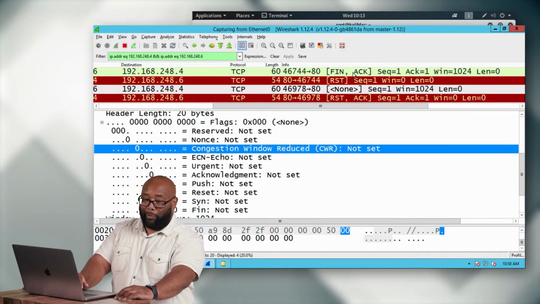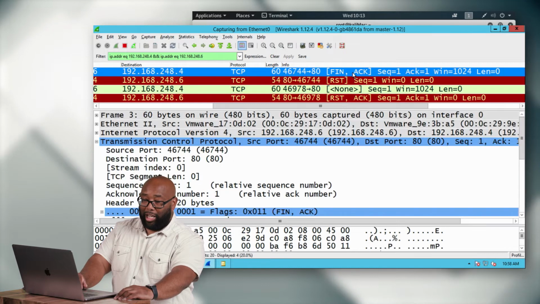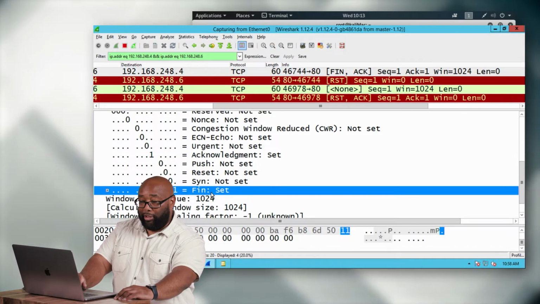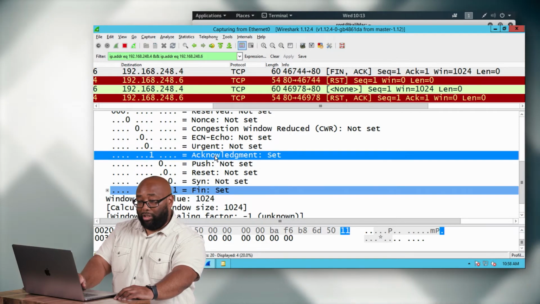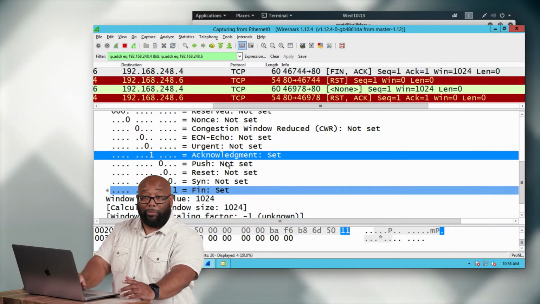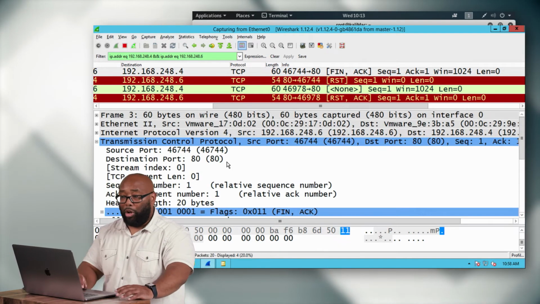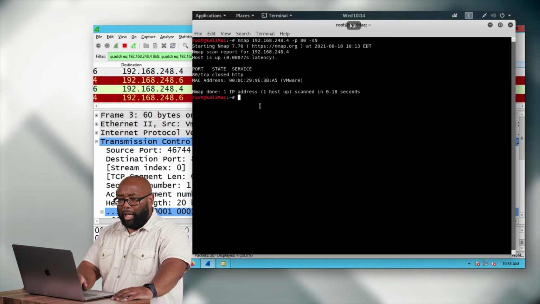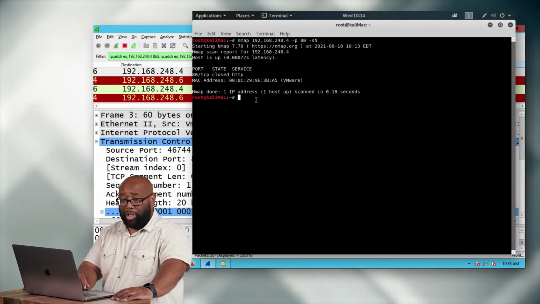For example, if we went back up and looked at the Maimon scan that happened first, we look at the headers, you can see there's a 1 for FIN and a 1 for ACK, which makes both of those flags on. Okay, so that's how we know that's what's going on there. Now that's the Maimon, that's the null scan.